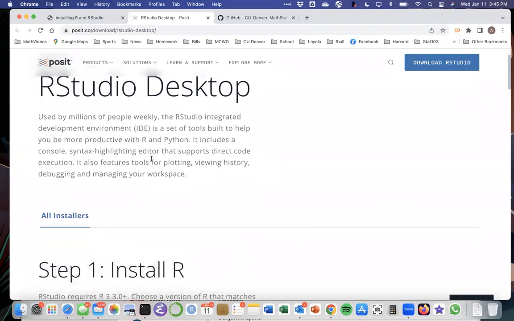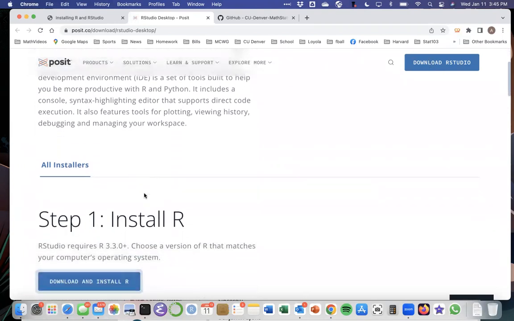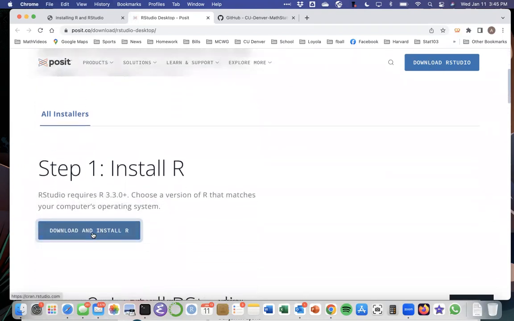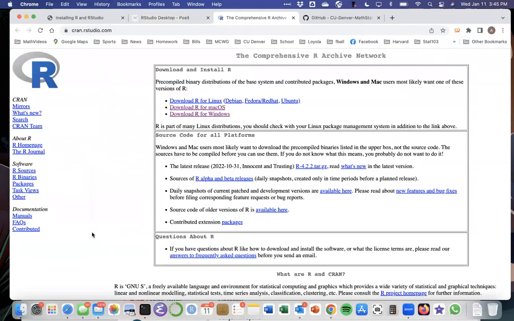There is a step 1, which is that we want to first install the language R. To do so, I'm going to click on this button over here, which says download and install R. Depending on what operating system you have, whether that's a Mac, PC, or Linux, you can find the link to the appropriate file on this page over here. So I'm going to do both Mac and Windows right now.